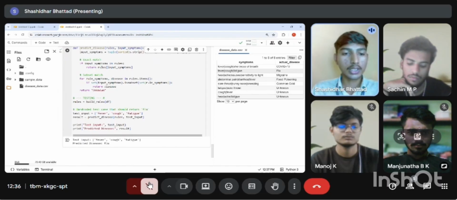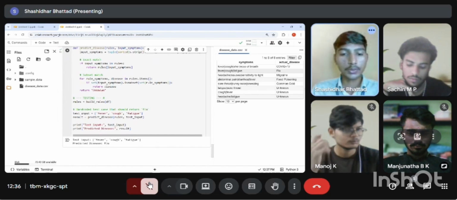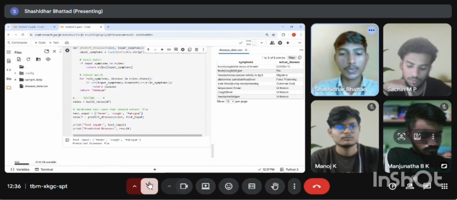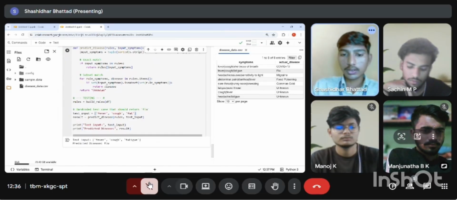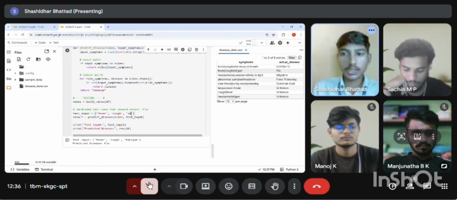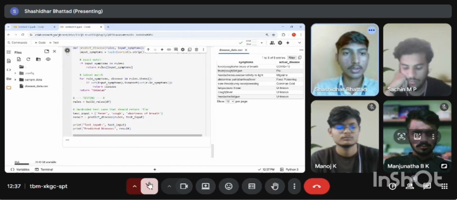So test input such as fever, cough, fatigue returns flu. Suppose we change the inputs, such as changing the symptoms to shortness of breath, and execute it. See, it's showing predicted disease equals COVID-19.